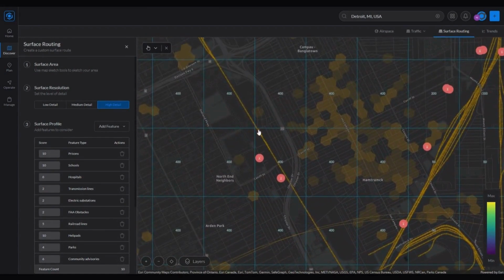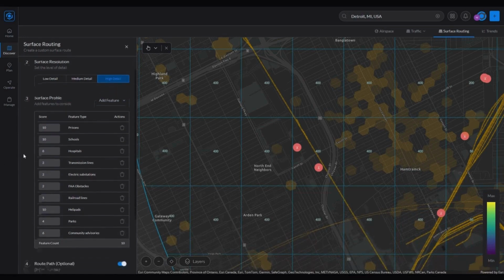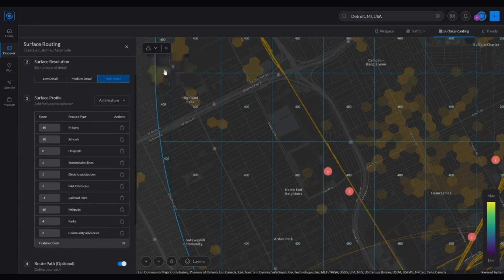As you can see, I have a railroad running through here. In this instance, I want to fly mainly along the railroad and avoid other hazards. However, I do have some stops along the way, so I'm going to leave my details on high. As far as my railroad line scoring is concerned, I'm going to change this to a -1. This will ensure that I fly along the railroad lines as much as possible to get to my endpoint.